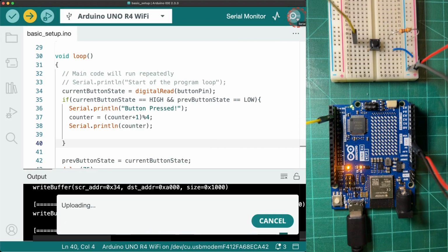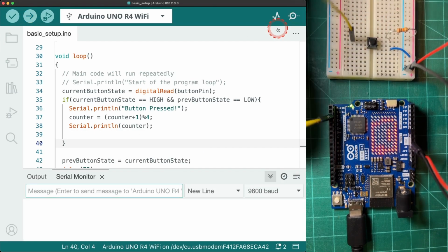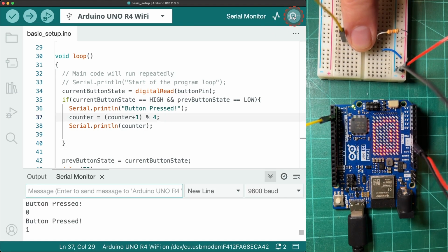Upload your code to the Arduino and ensure you have the serial monitor displayed. Each time you press a button, you will see that the counter goes from 0 to 1 to 2 to 3 and back to 0.